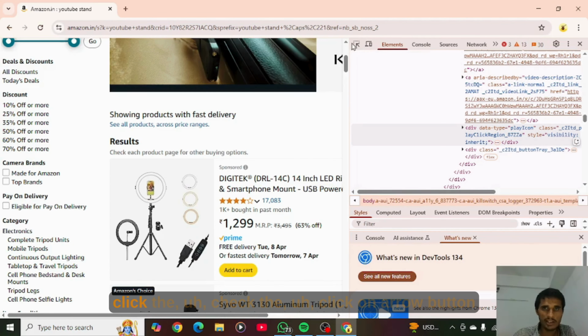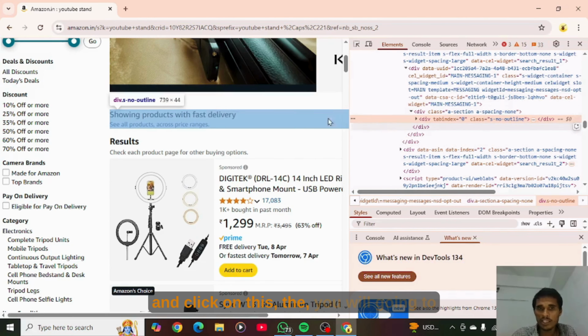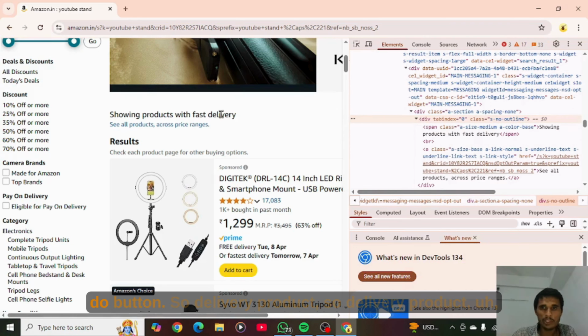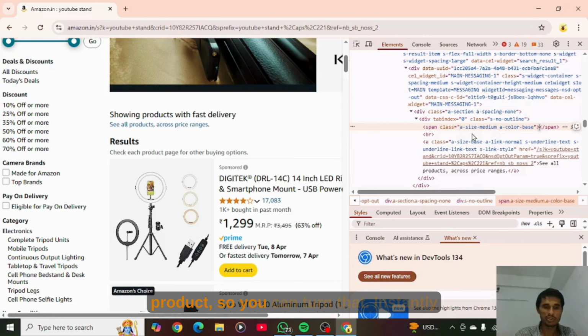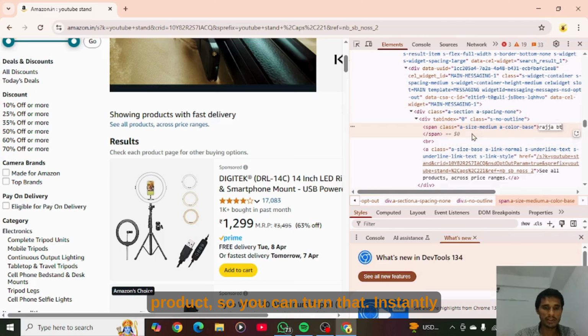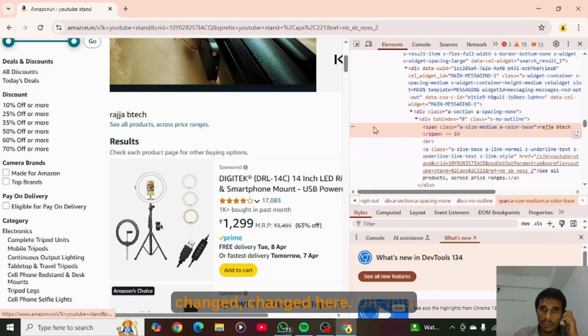If you want to change a particular piece of content, I will just select this button, click on the arrow button and click on this. There you will see the div. In the div there is delivery product. If you want to change this content, you can type Rajja. Instantly the content has changed. You can observe how the content has changed here.